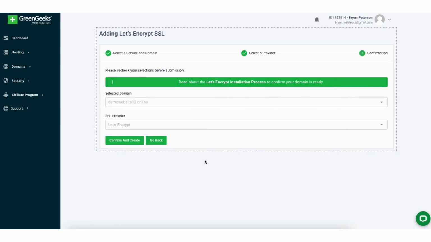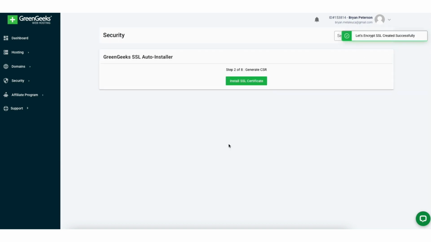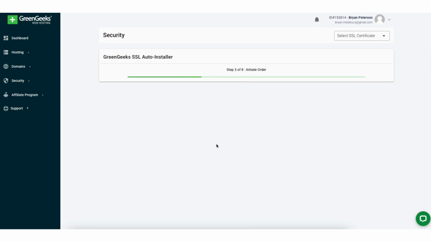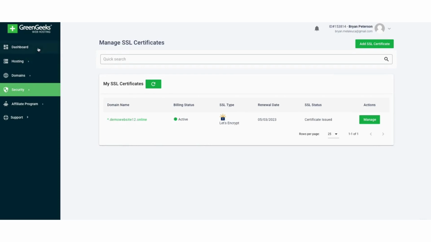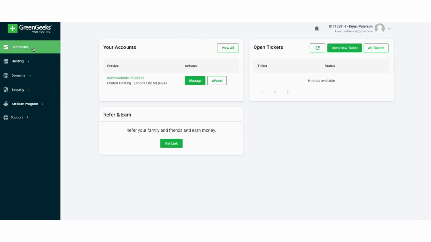On this page, you want to select the Confirm and Create button. Next, you'll be at the Auto Installer page. Click the Install SSL Certificate button. It'll begin setting up the SSL certificate. Once it is done, it'll take you to this page where you'll see the SSL certificate is installed, the domain name you selected. Click the Dashboard button in the left side menu.